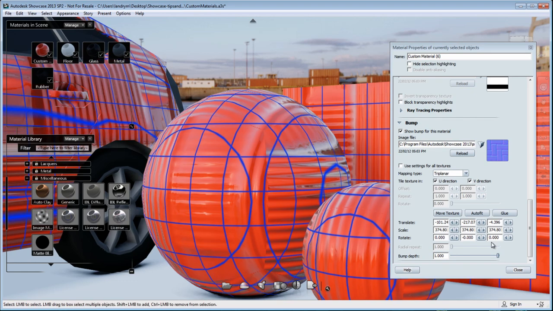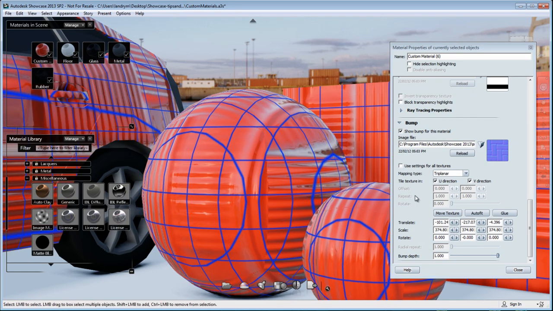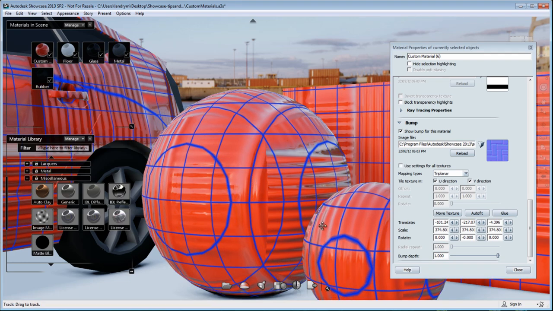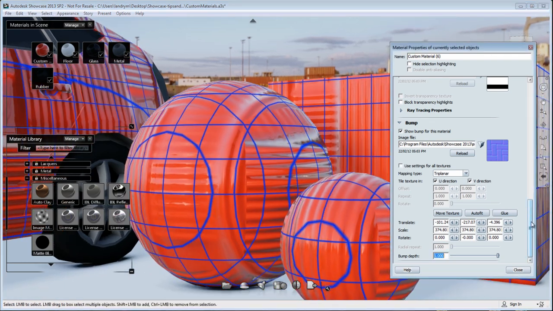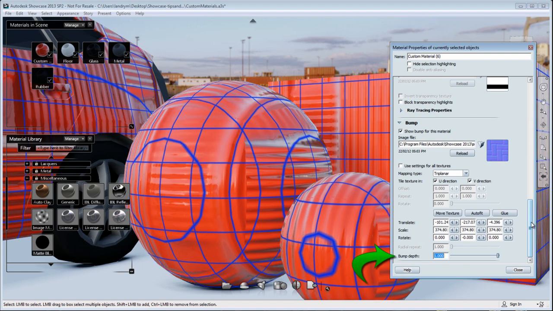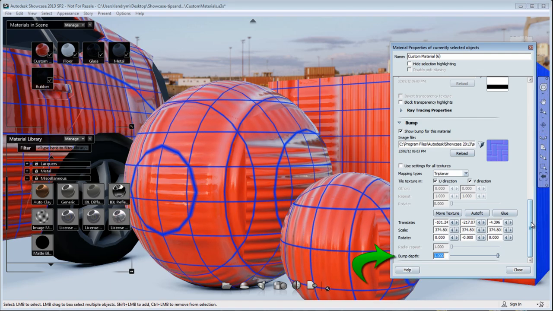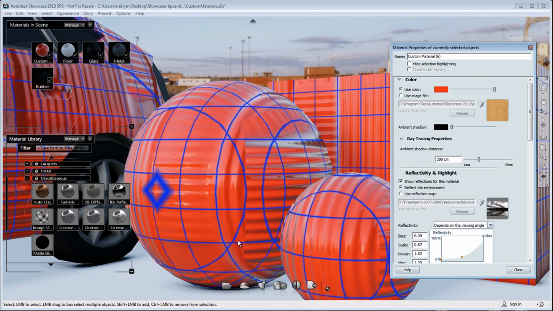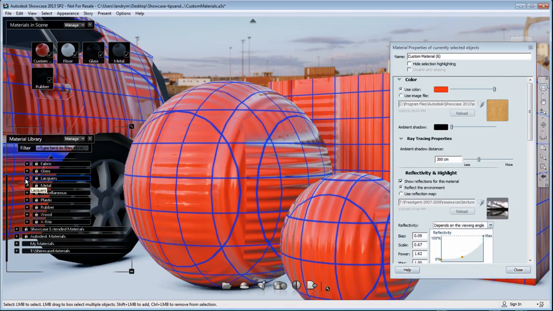Now this is also an image file, so it's going to use a mapping type, triplanar again. If you're going to use the texture link, you can use the same mapping coordinates that you had applied for the transparency or for the image file. And obviously increasing or decreasing the bump depth will give you more or less bump level.